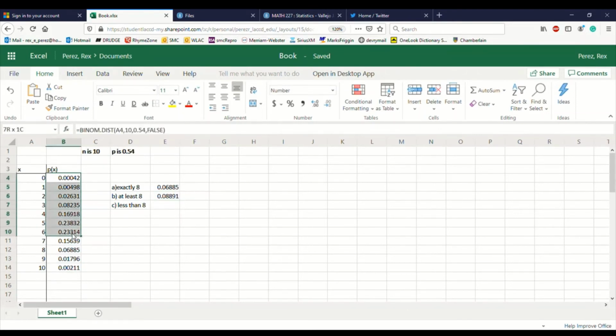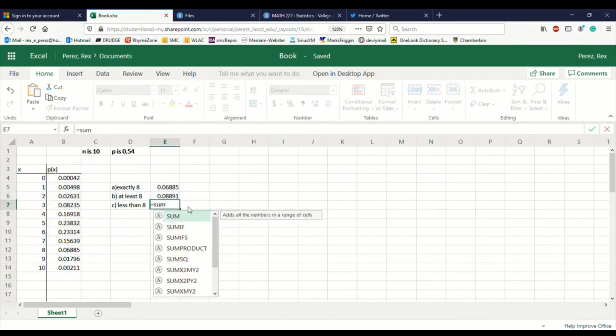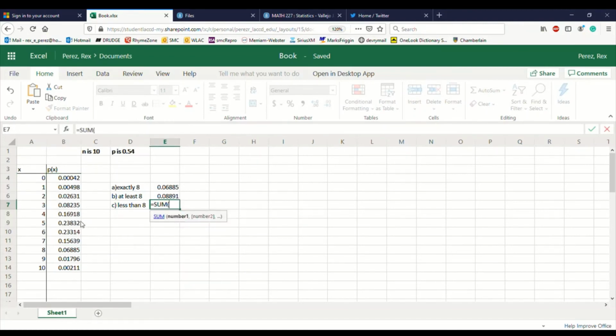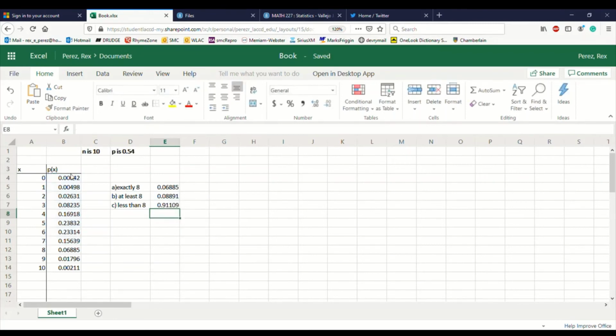Okay, less than 8. Isn't less than 8 7 through 0? It does not include 8, less than 8. Okay, so equal sum, double click, and highlight what you want it to add up. 7 to 0. Enter. Boom.